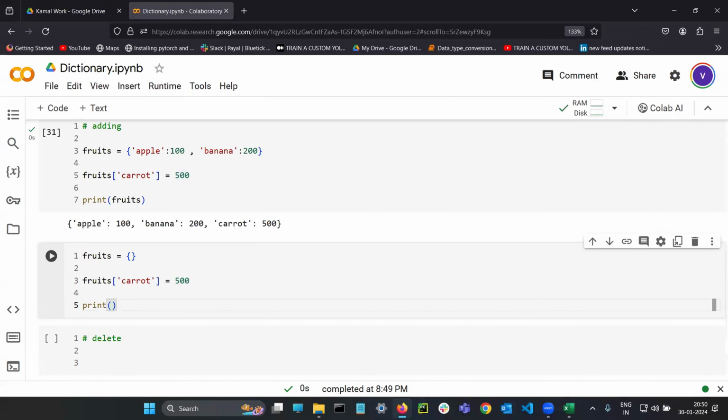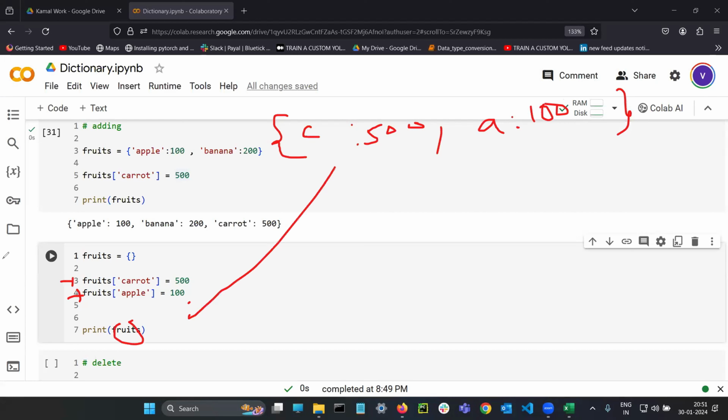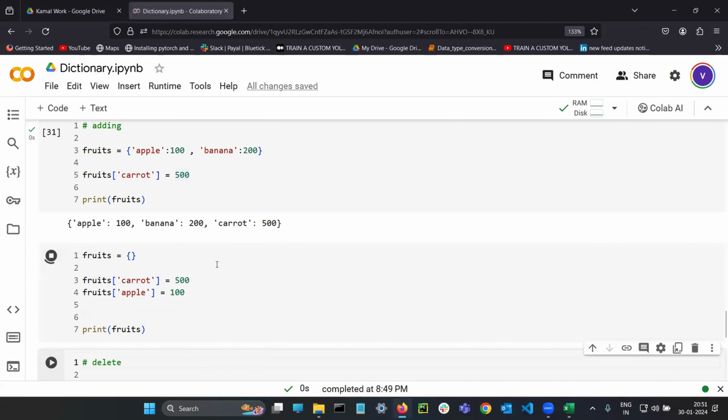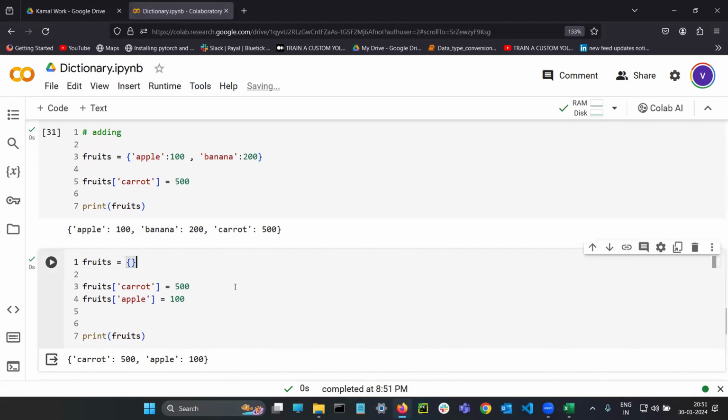So print fruits. How many you want, you can add. For example, fruits of apple is equals to 100. So what am I doing? First the dictionary is empty. But in the second line, carrot 500. Next line, apple 100. I am adding. Two things are added. If I print fruits, the updated one will be printed. See? First it is empty, but now the data is being added.